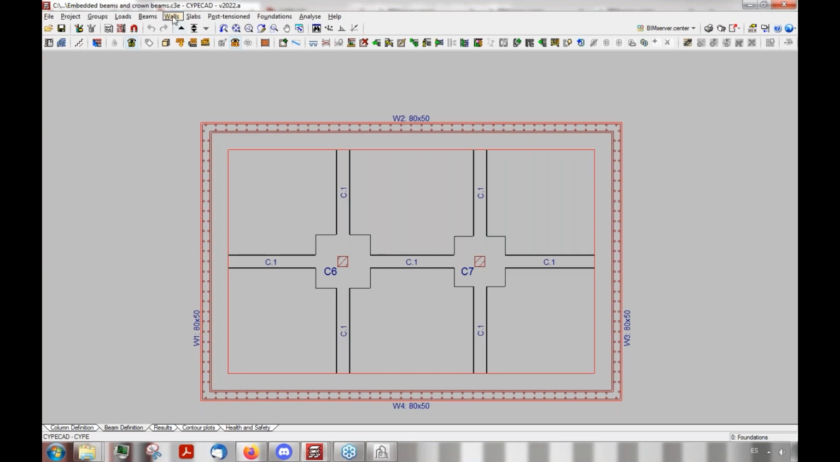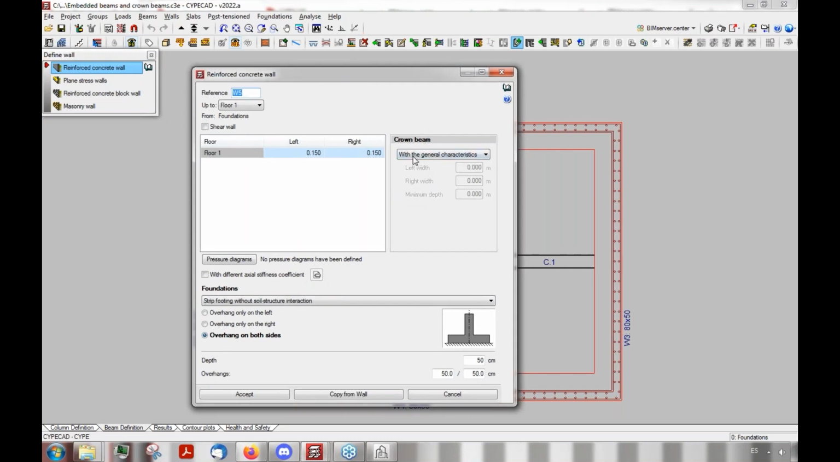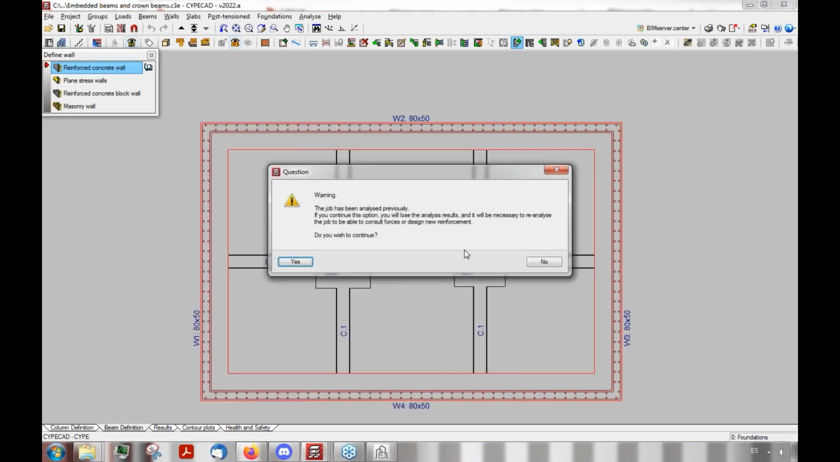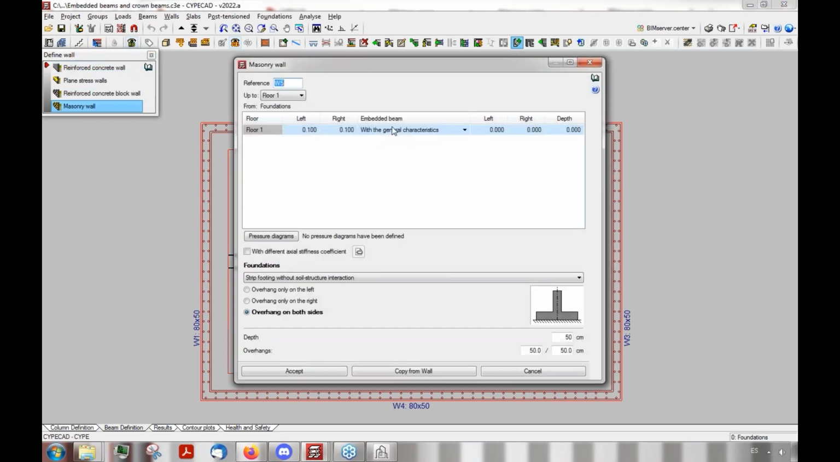So let me show you here with an easy introduction. Let's define a wall, a reinforced concrete wall, and as you can see here, we have a ground beam panel that is going to work with either general characteristics, as shown before, with specific characteristics I can set right here, or, as I said before, without a ground beam. Let's introduce it like so. And the same thing goes for masonry walls. As you can see here, we can have an embedded beam with general characteristics, with specific characteristics, or without embedded beams, like so.